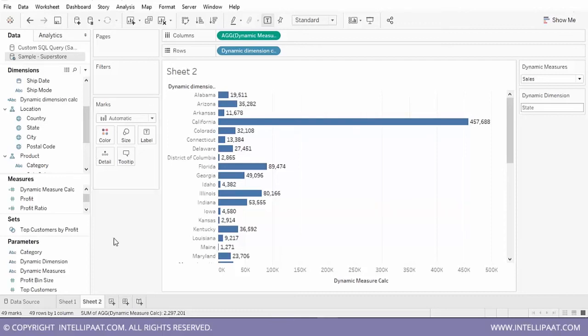So let's see how to use it in a calculator. Suppose consider you want to show both top 5 and bottom 5 values within the same sheet. Instead of using sets, you can also do it using parameters and calculated fields. If you use sets, it will always be static. If I say top 5, it will always be top 5. Suppose I want to give a control to the user and let him decide how many top values he wants to see. It can be top 5, top 10 or top 15. You want to give 3 values.